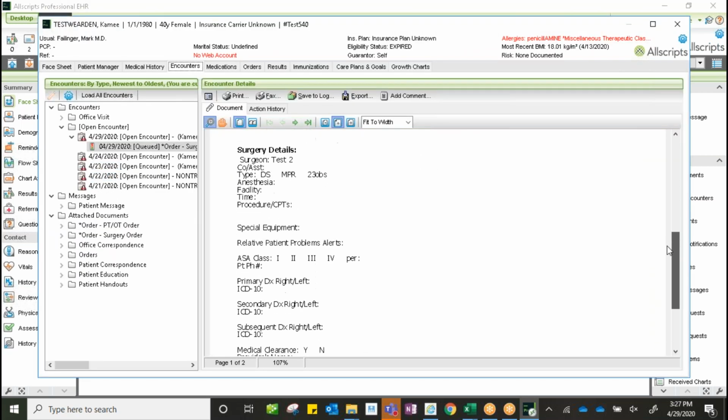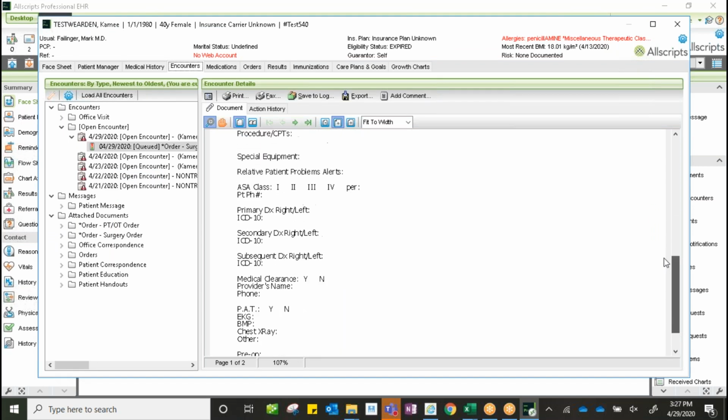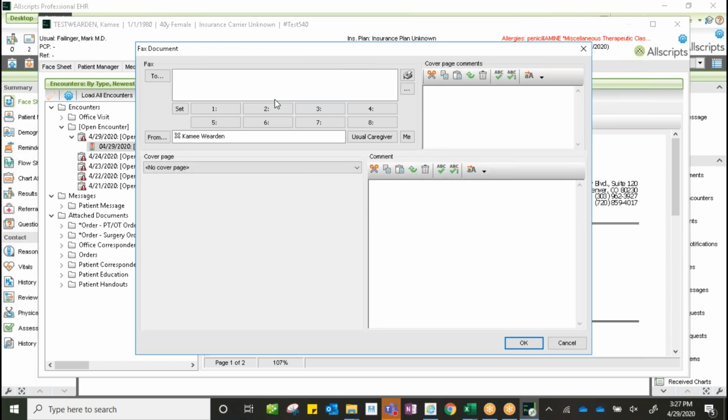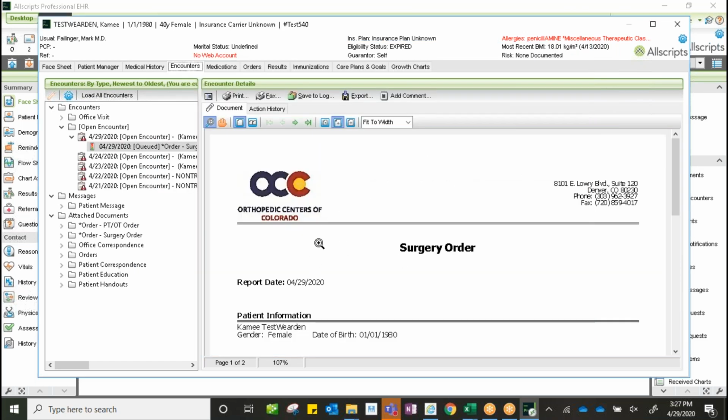You'll see that this is what we populated in our chart today. And then we could fax that to the facility through our faxing module. So I know that's a new workflow. It's going to take a little bit to digest and get in and play with it.